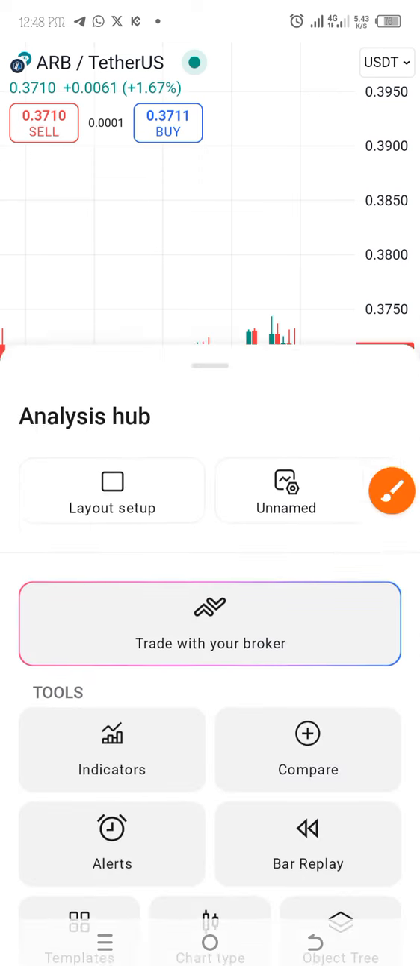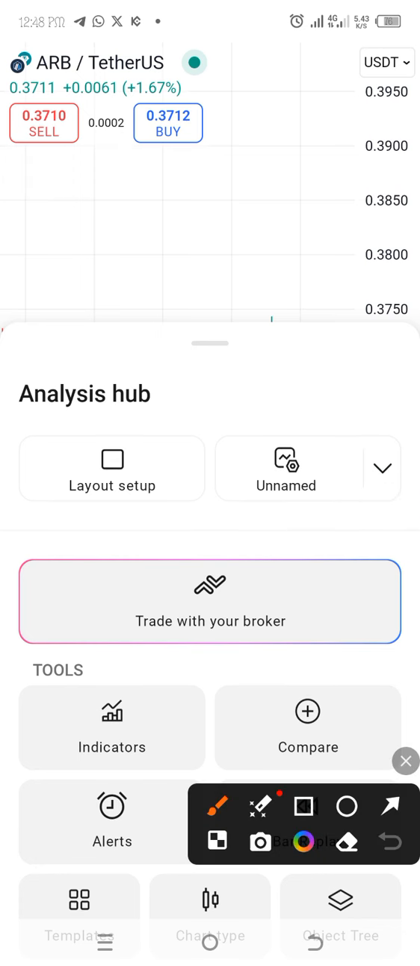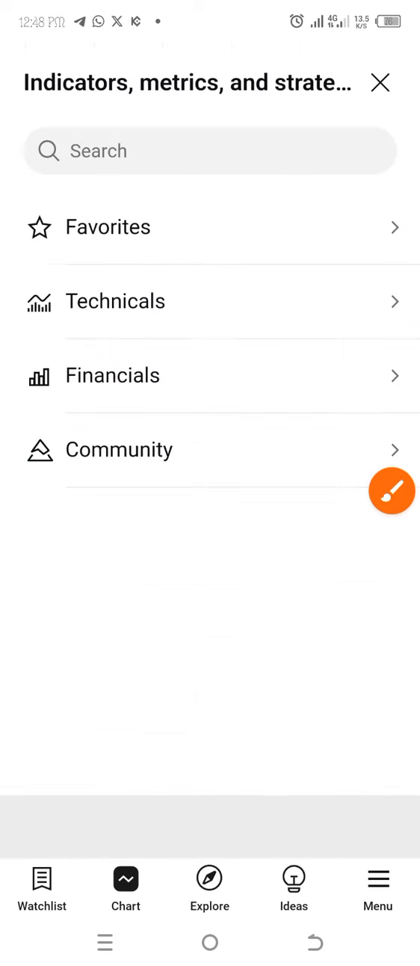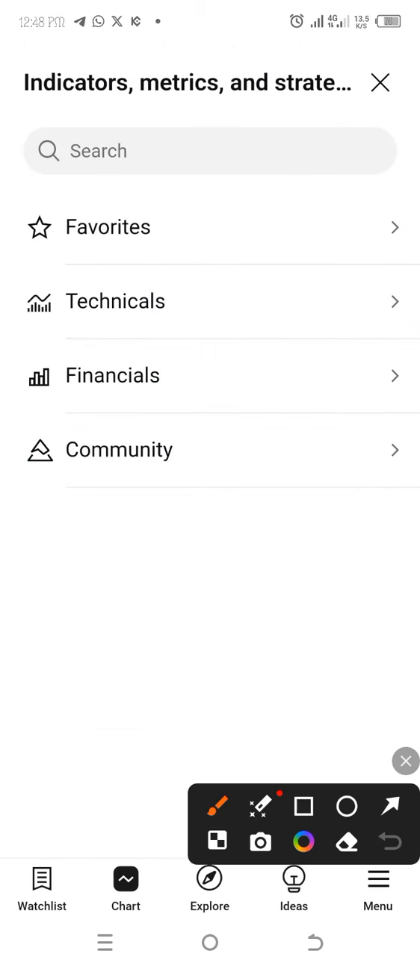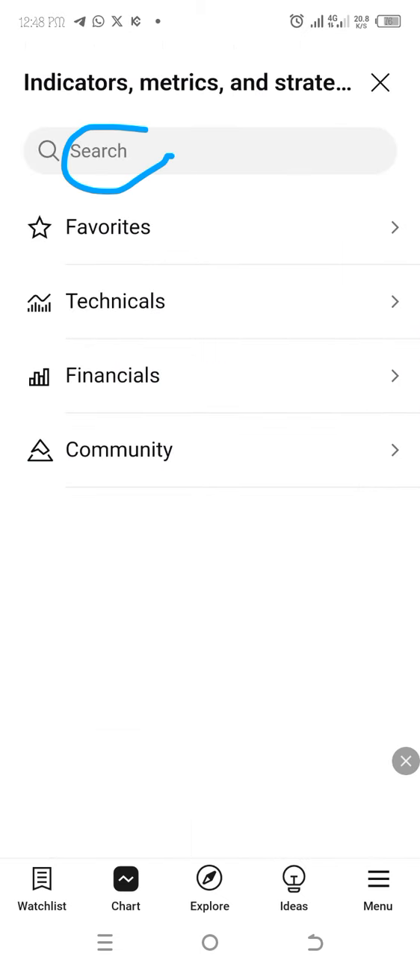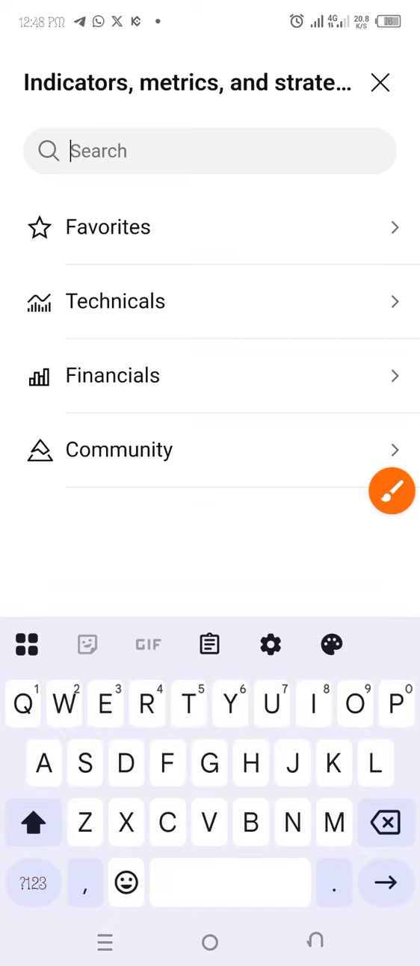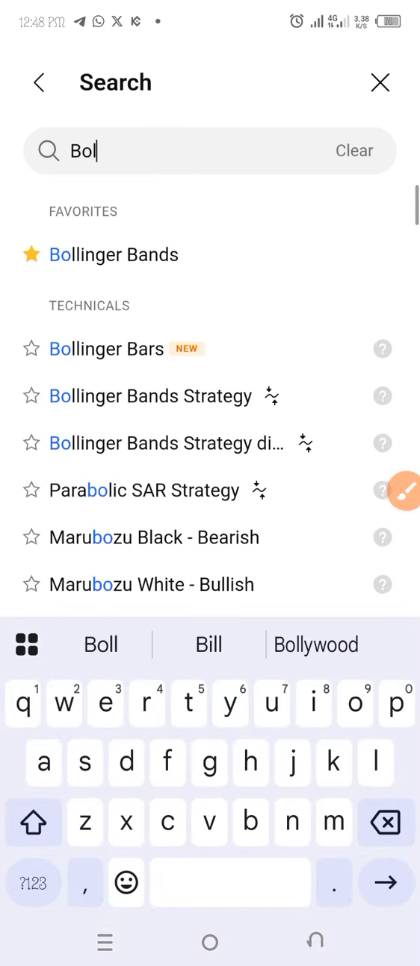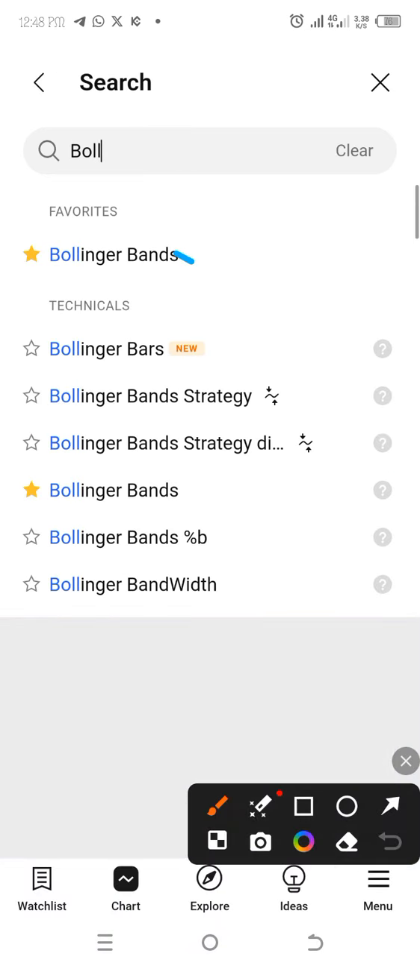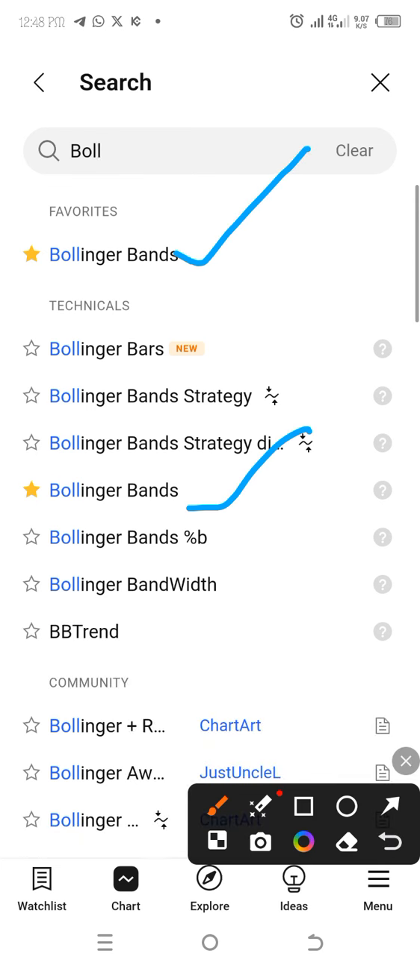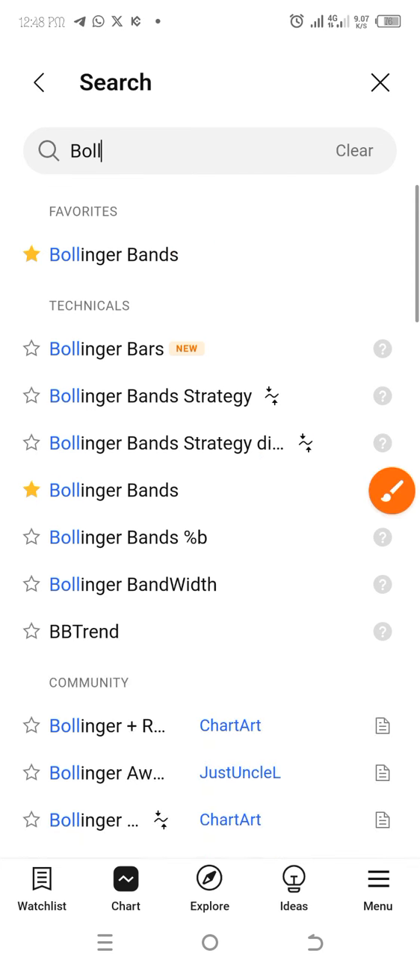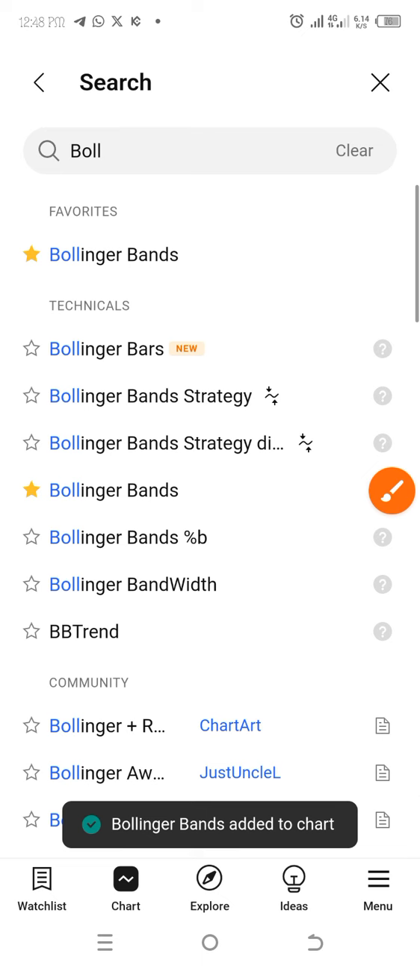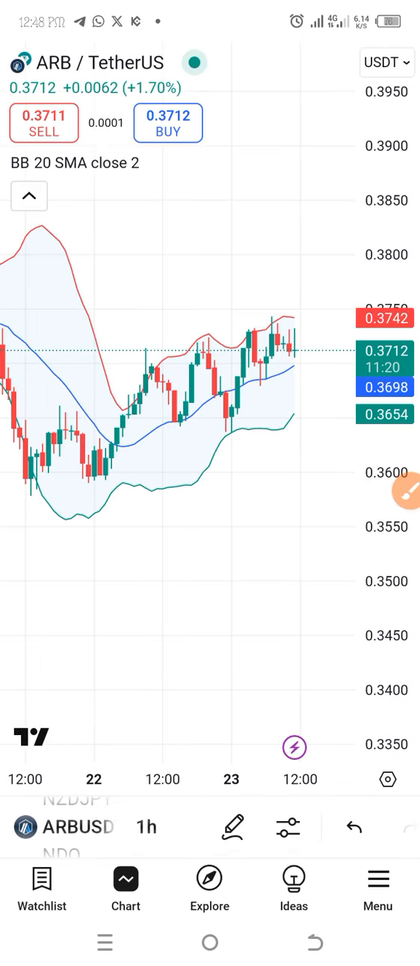Once I click here, I click on indicator, and now I'll click on this search here. I type the name Bollinger Band. You see, this is it, Bollinger Band. I mark it as my favorite. You mark it, it has been added. Now, as you can see in my chart, I'm still having Bollinger Band and the candlestick.